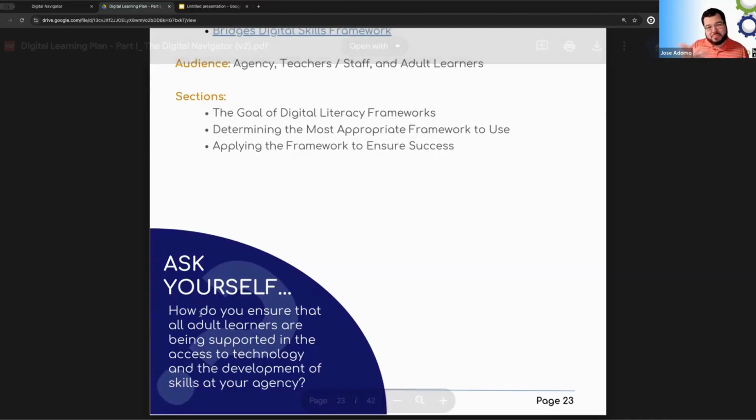And then here, talking about that, right? Looking at the question, how do you ensure that all adult learners are being supported in the access to technology and the development of skills at your agency?